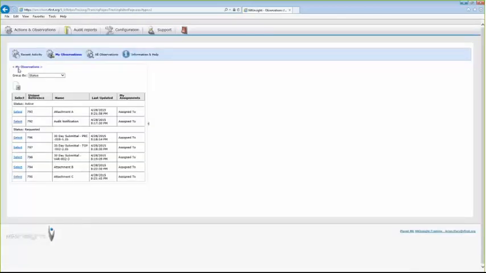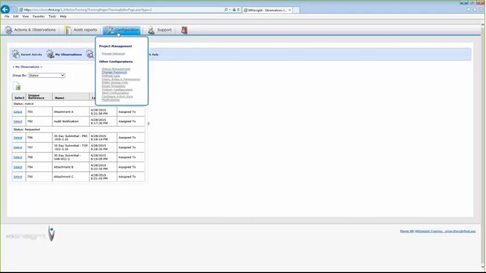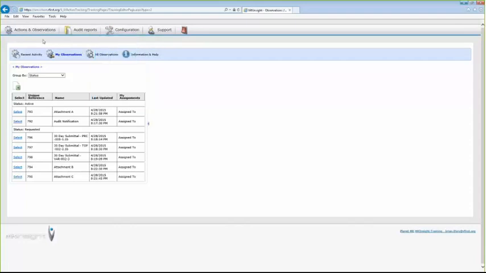Your initial screen will look something like this. The only toolbars at the top we need to really concentrate on are the Actions and Observations tab. We are not yet using the audit reports. Configuration is useful if you want to change your password, but other than that, we're just going to mostly focus on the Actions and Observations, which results in these tabs as shown: Recent Activity, My Observations, and All Observations.